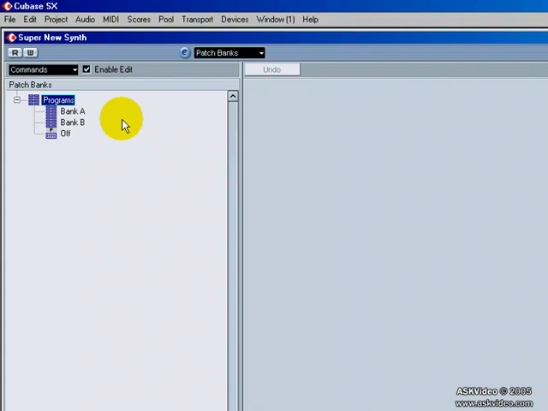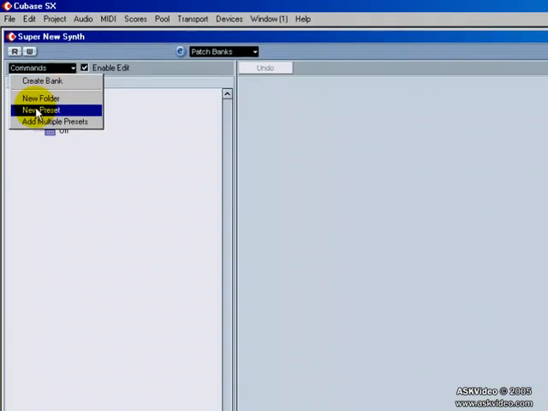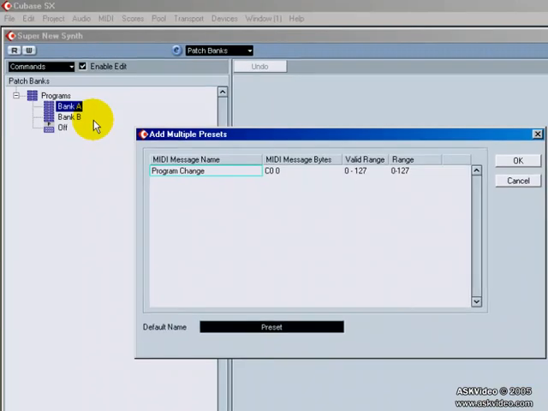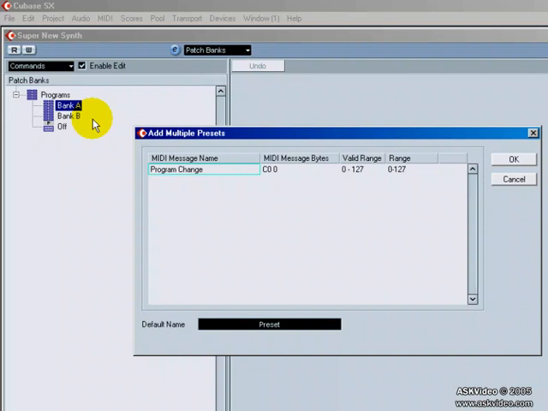Choose a folder and select Add Multiple Presets. I'm going to have 128 presets in Bank A and 128 in Bank B. With patch changes, you need 2 things. The program change, like number 47, and the bank change number, which is the control change number. This is used for going between different banks, like Bank A, Bank C, Bank D, etc. 0 to 127 means it'll have 128 presets, so just leave this.